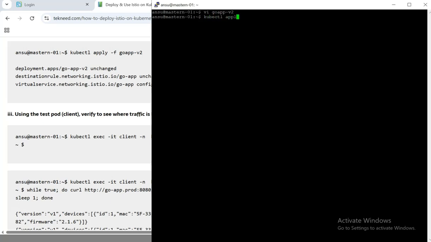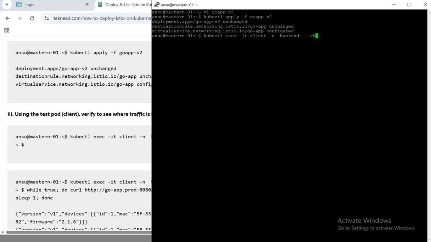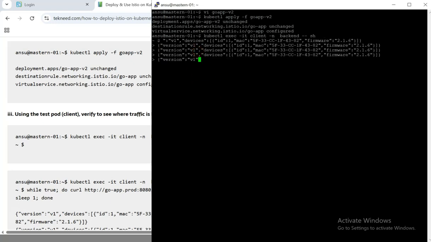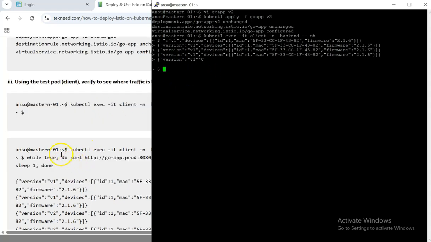I think I should have this command already. So kubectl apply version 2, and now I can test again. So I can enter into this container and then can copy the scripts and let's test again.